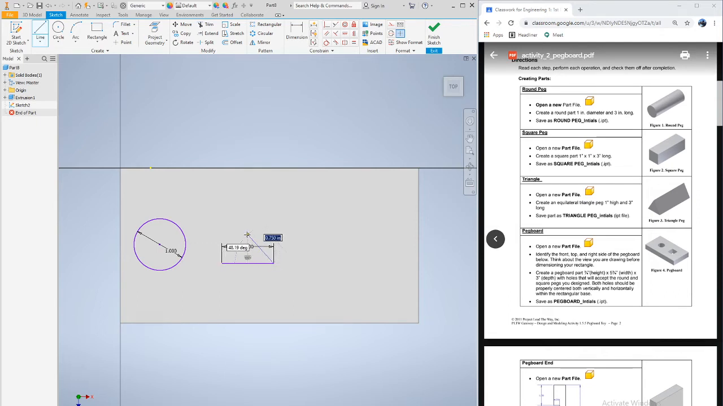Now here's the important one. We're going to kind of bring it up a little bit. It'll be 1 inch in length. However, 60 degrees to make that perfect equilateral triangle. And again, make sure that that's connected not to the line, but to the point.